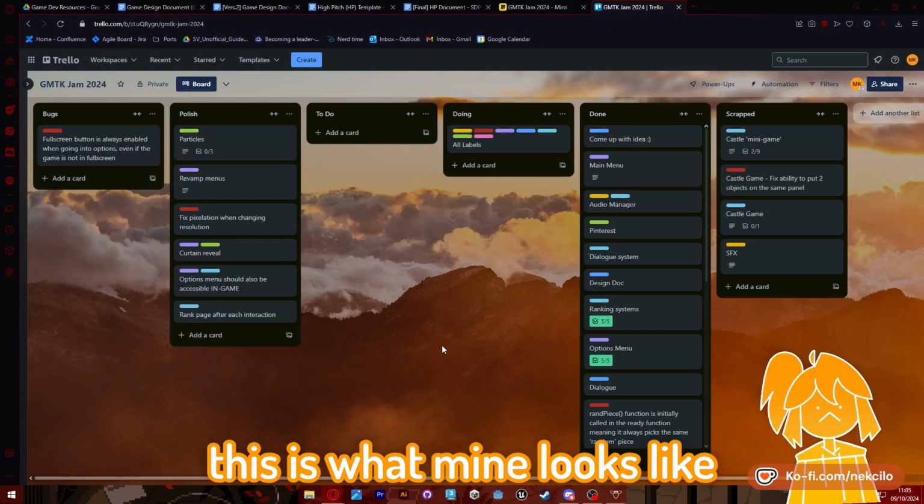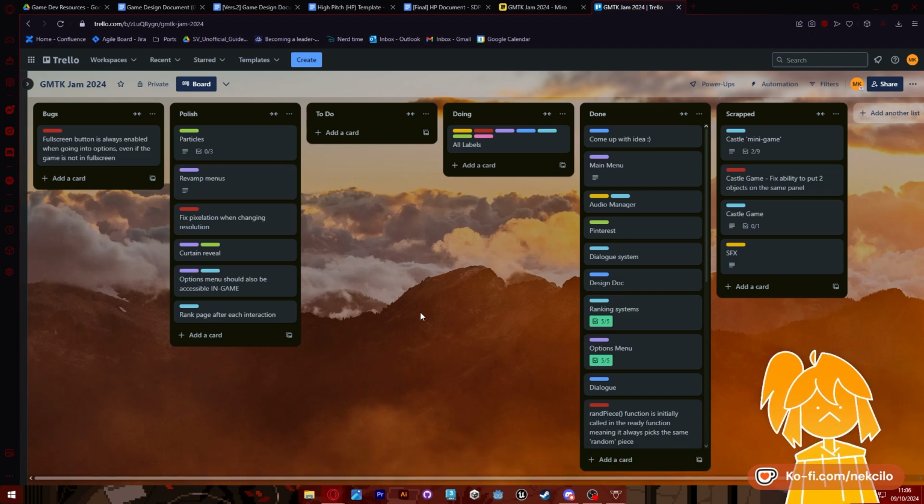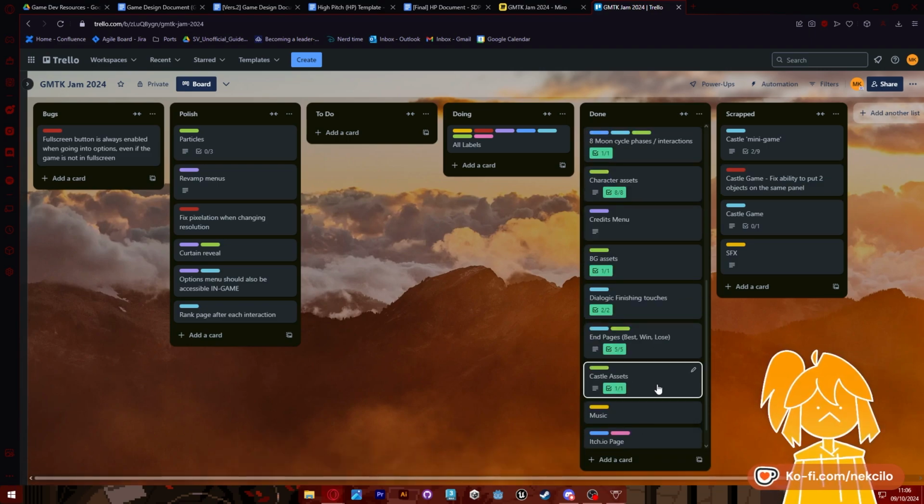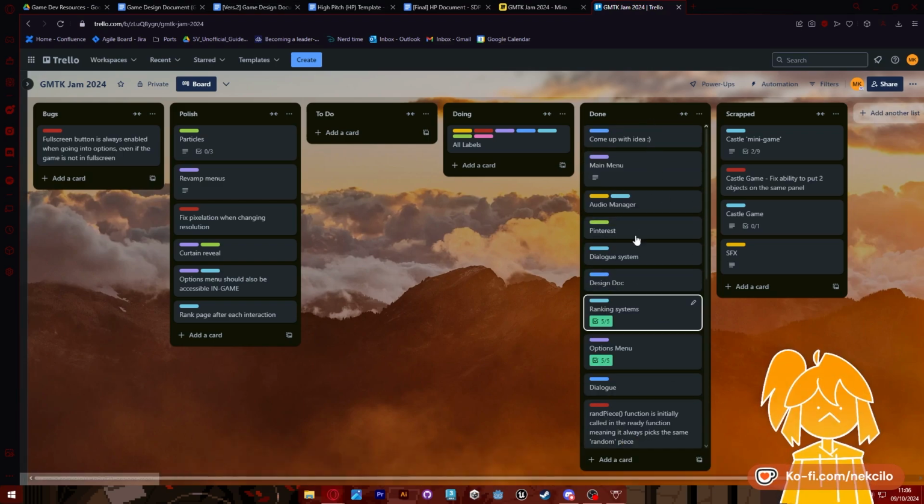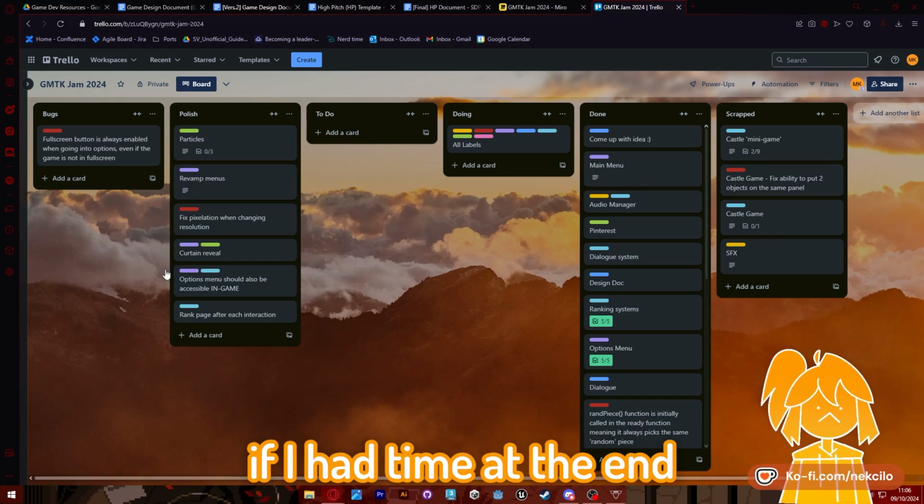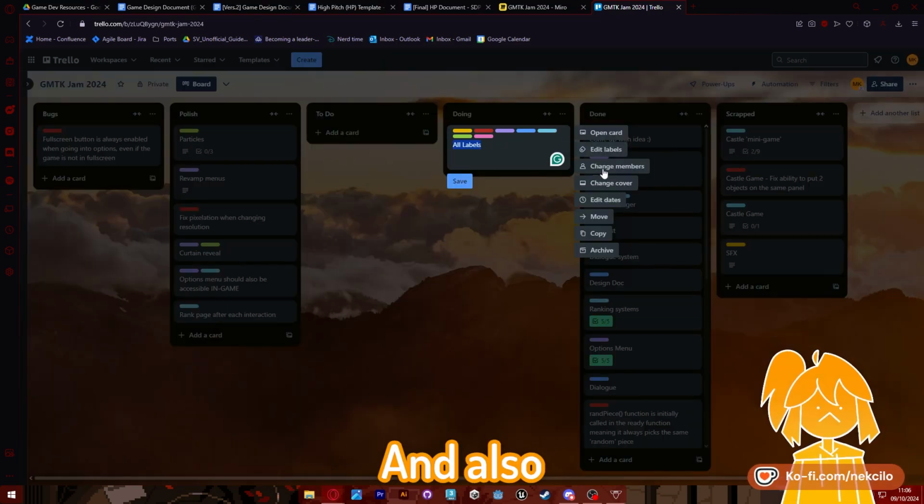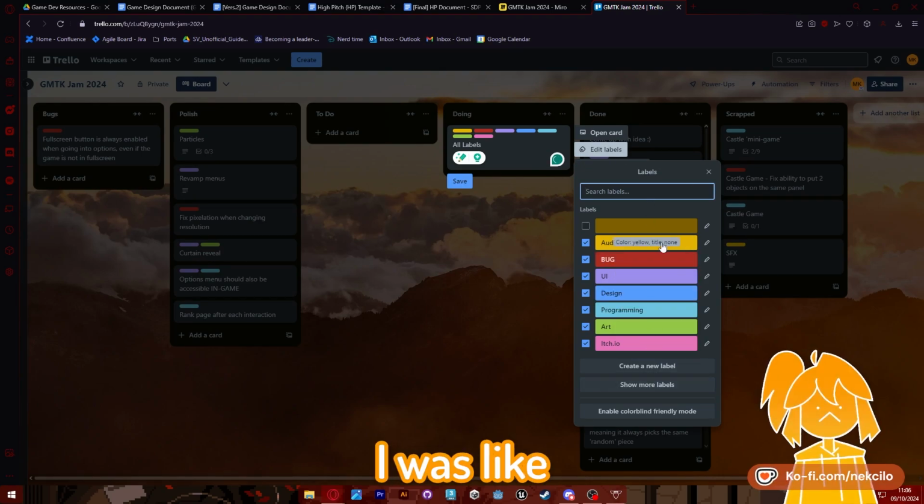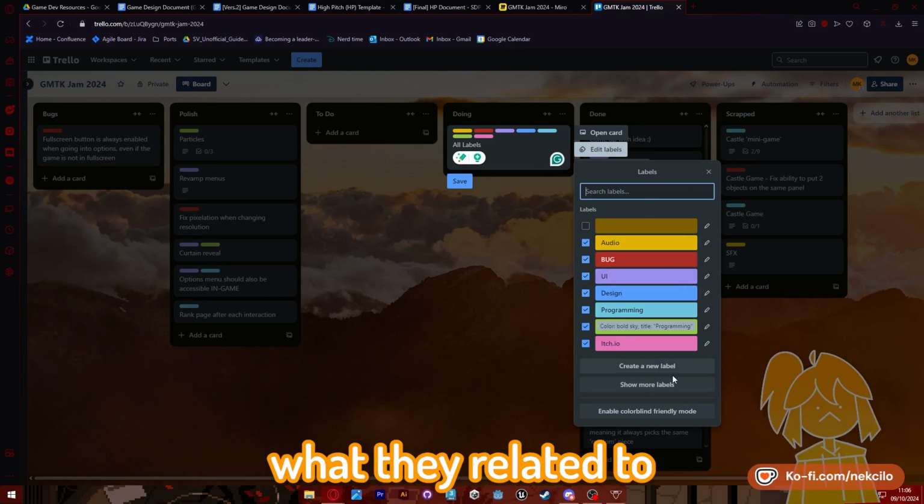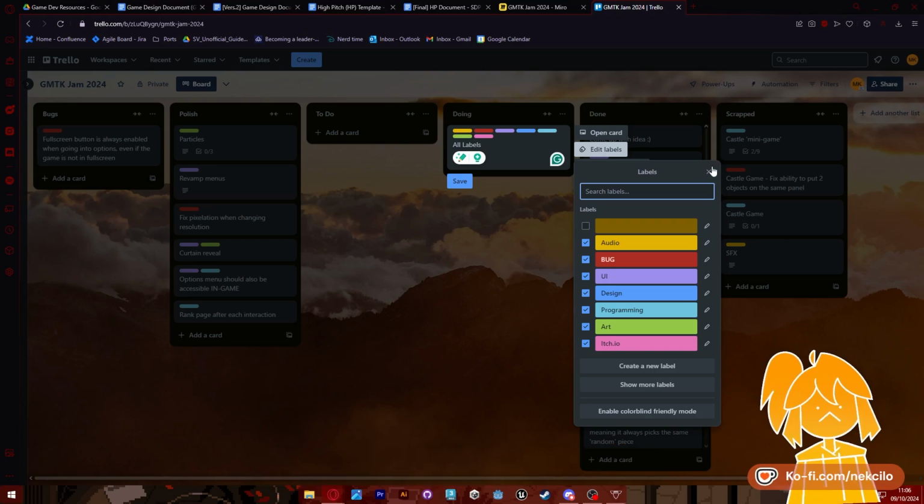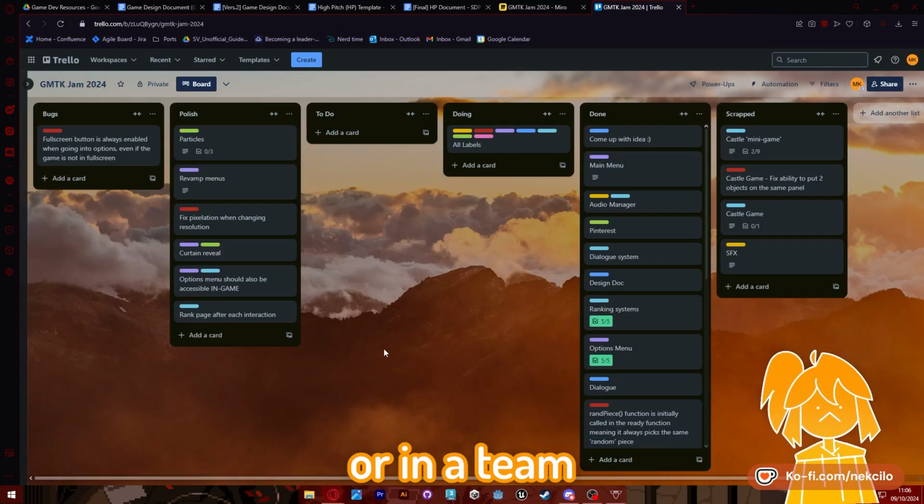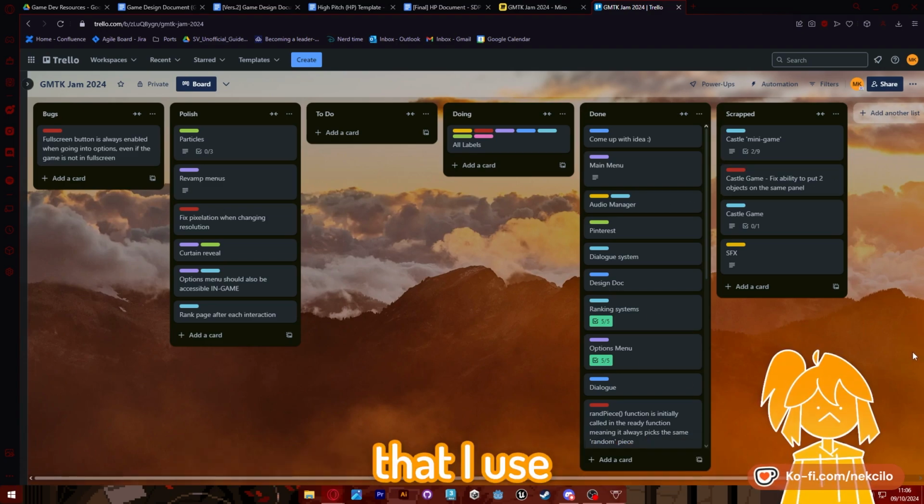And yeah, this is what mine looks like after the jam. This is the finished one, so I've got all the things that I managed to do in the jam, things that I wanted to do but scrapped, things that I wanted to do but only if I had time at the end, and I was also organising things based on what they related to. Again, Trello you can use by yourself or in a team, and it's free and quite straightforward to work with. Those are the two planning, pre-production things that I use.